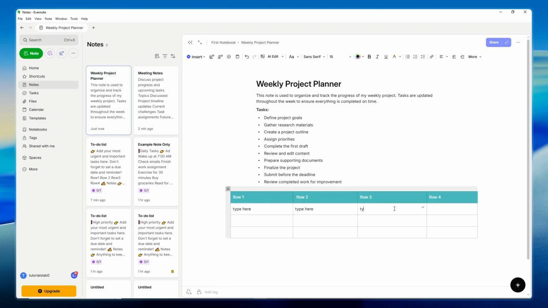In the top toolbar, you'll also find options to add bullet lists, numbered lists, and checklists by clicking on them. These formatting tools help you organize information within each cell even further, making your tables more functional and comprehensive. And that's it. You've now created and customized a table in Evernote that perfectly suits your organizational needs.